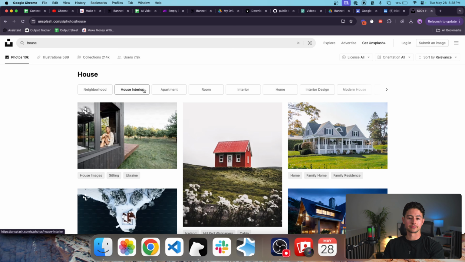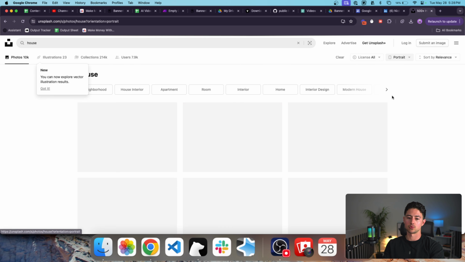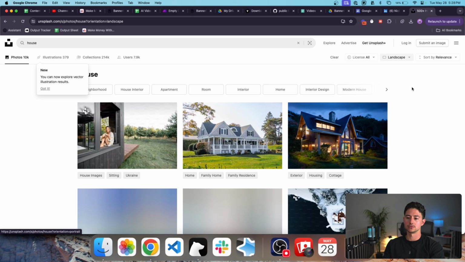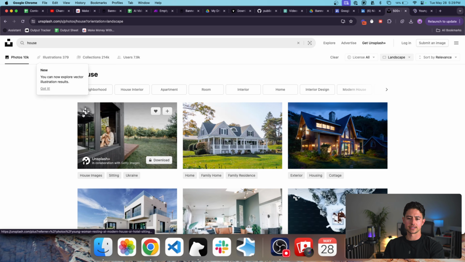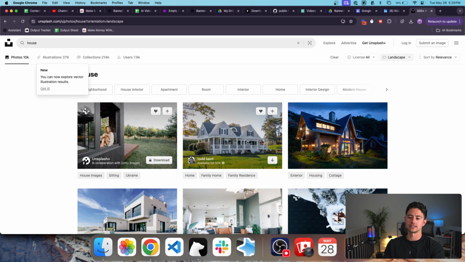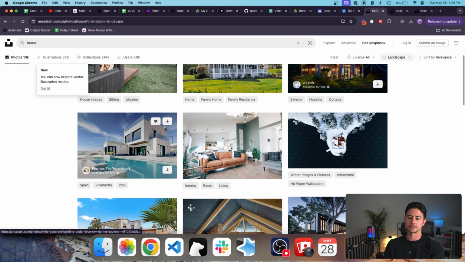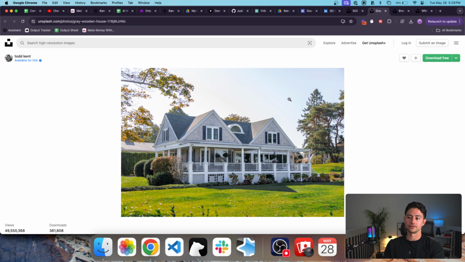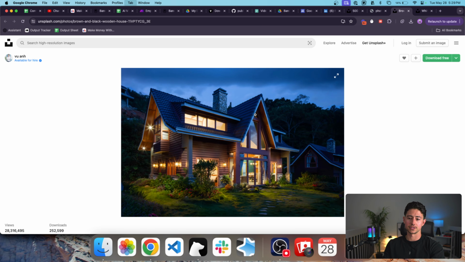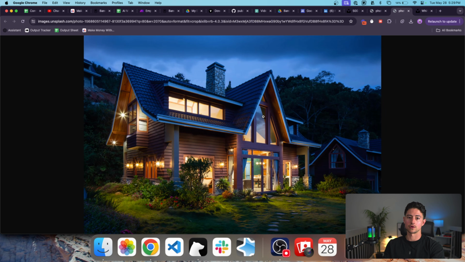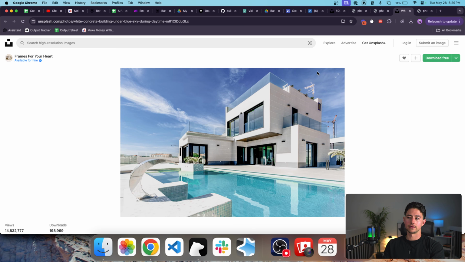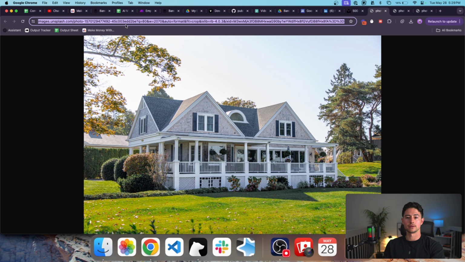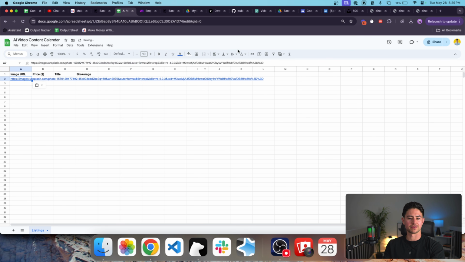I'm just going to type in house. Orientation, I'm going to say probably portrait. No, that's a little too big. We'll just do landscape. This looks like a nice house, but the plus means that it is licensed, so I can't do that. There you go. These all look like nice houses. Let's do these three. These are going to be my house images. And then I believe I can just open these in new tabs and then feed the URL in. But I think that this is going to work.